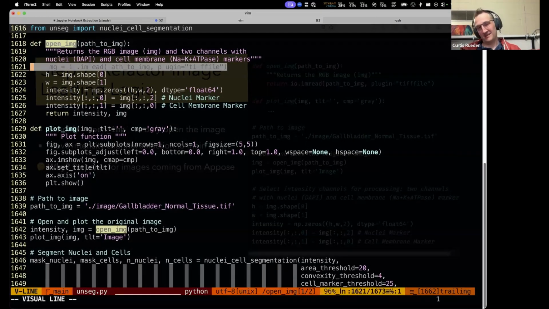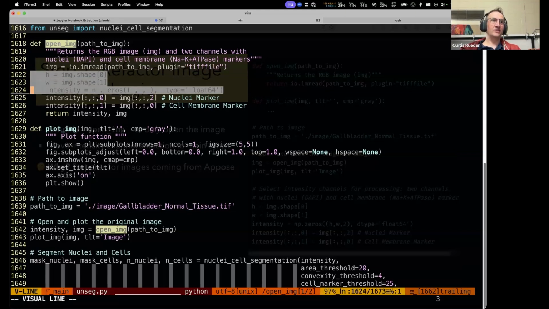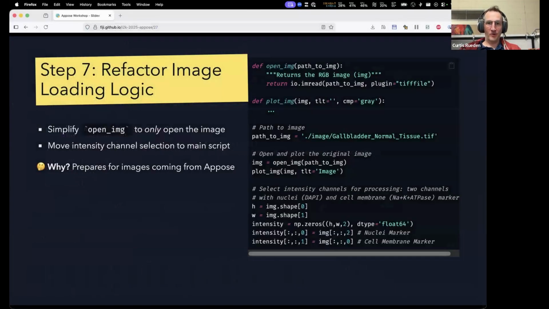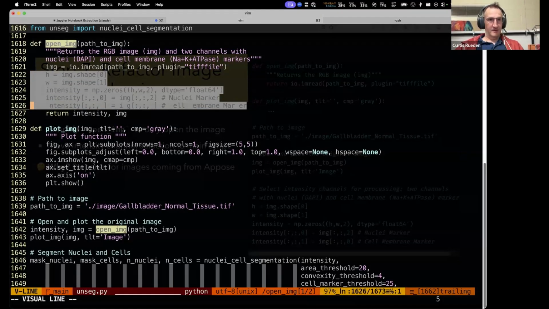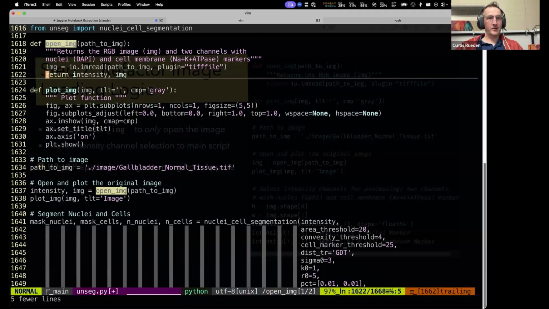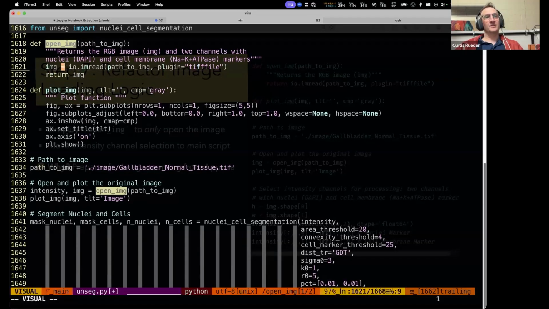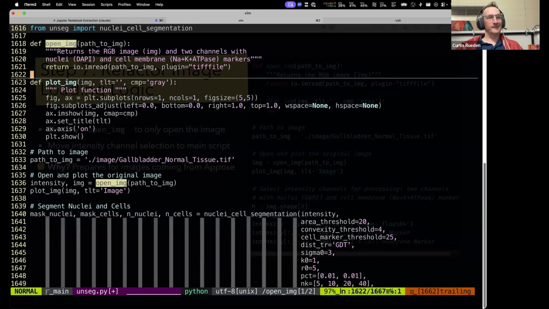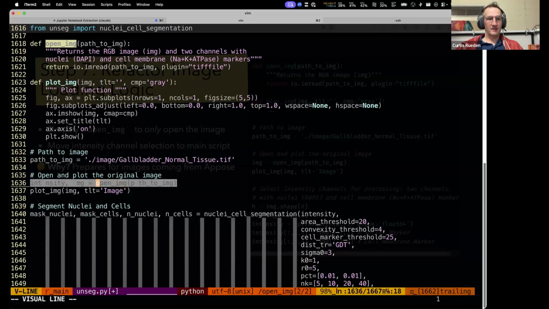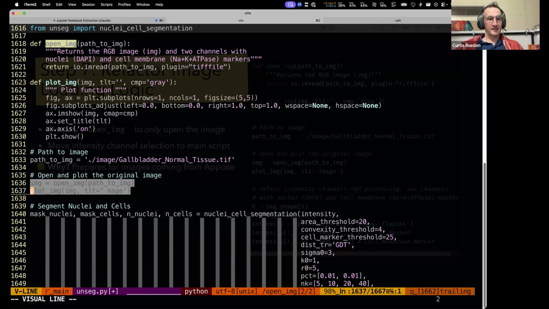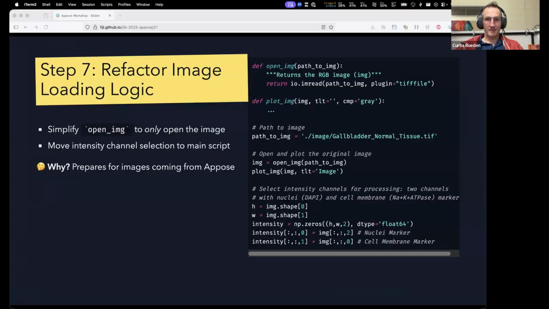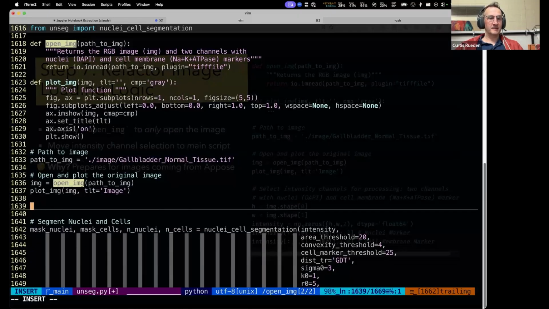We won't be using imread when we use Appose, but we will still need to do this other step. Therefore, we're going to take that code here and cut it. We're going to only return the img now. You can even just change it to say return whatever if you want. And then down here, somewhere we're calling that openimg function. That's right here, but it's not going to return the intensity anymore. We can open it and plot it still, but then we need to do this other step, select intensity channels.